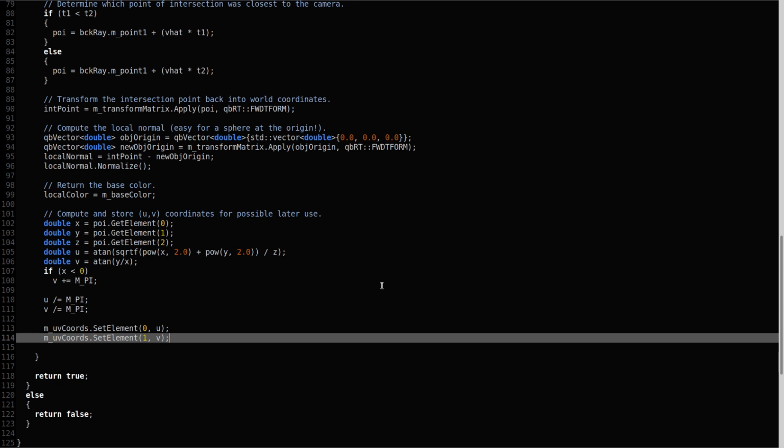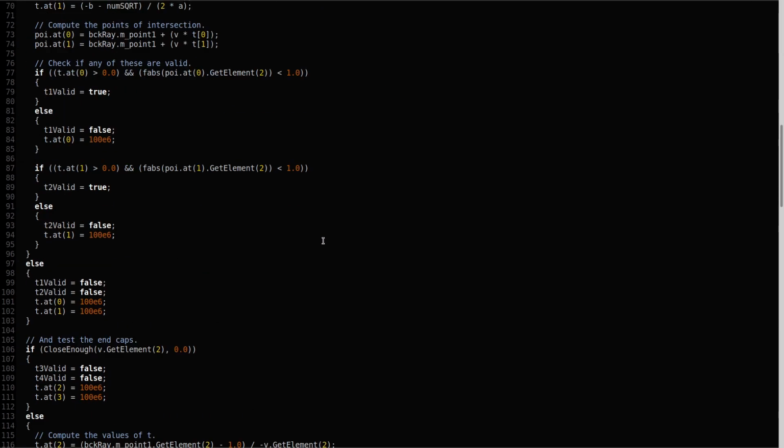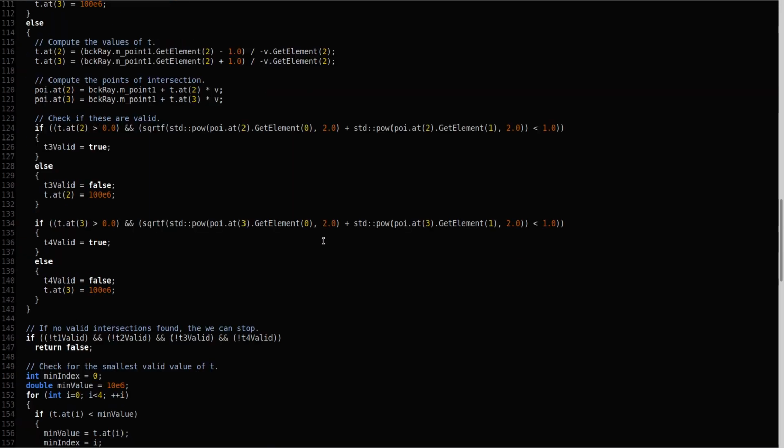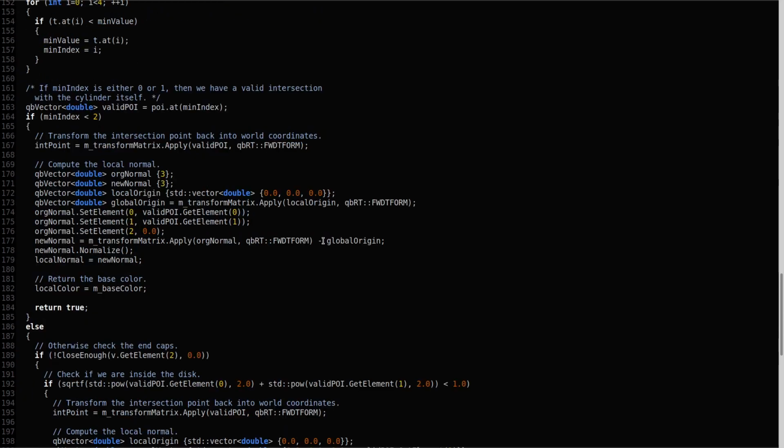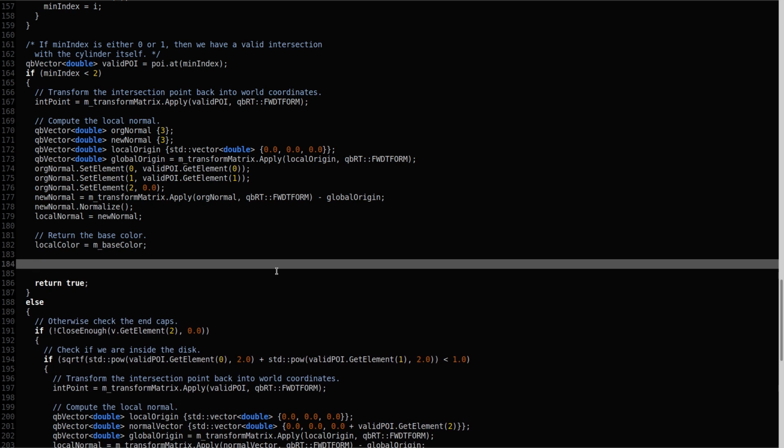Okay, so let's move on to cylinders. Now, cylinders are kind of similar to spheres for the cylindrical surface, but get a little bit more complicated for the end cap. So let's have a look. Okay, so here we are, cylinder.cpp. First of all, we are going to look at the block here, line 182, where we return the base color, so local color equals m_baseColor. We're inside the code that computes the intersections with the cylinder itself.